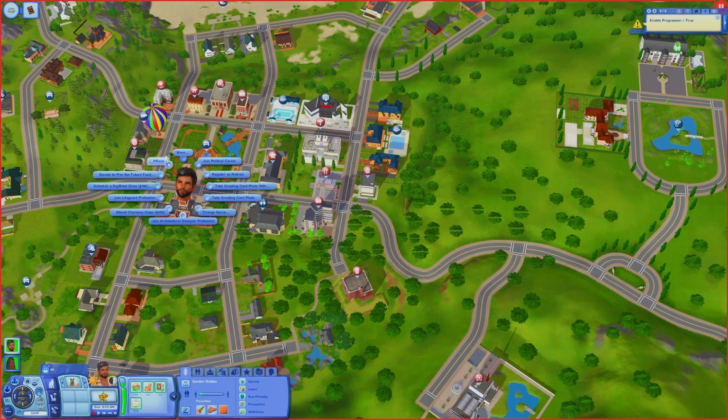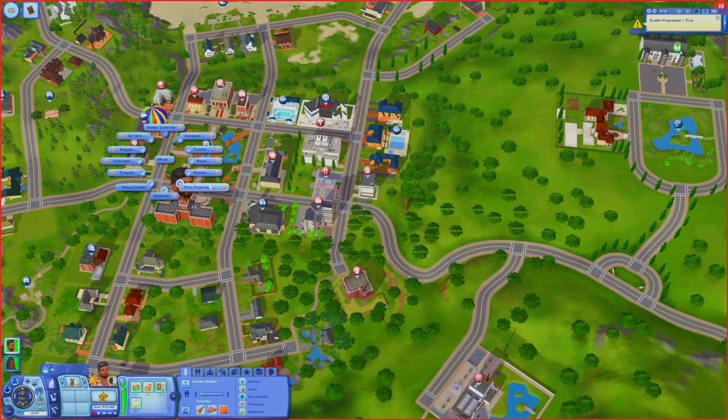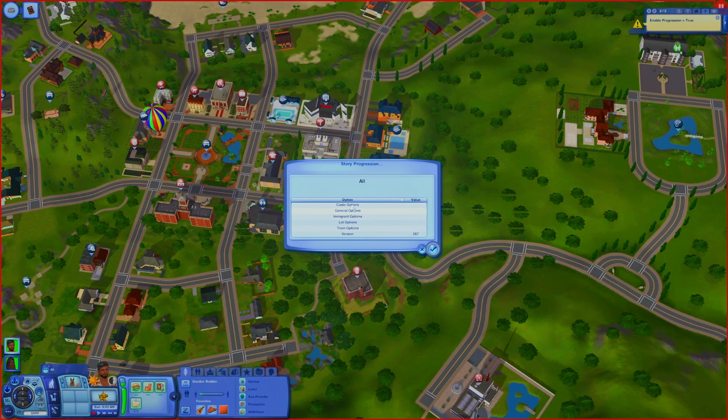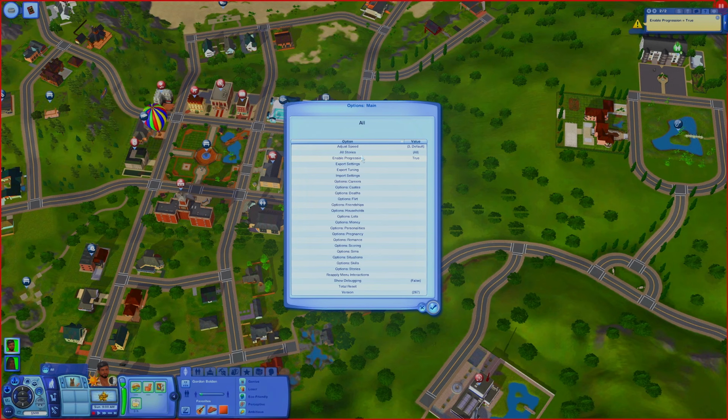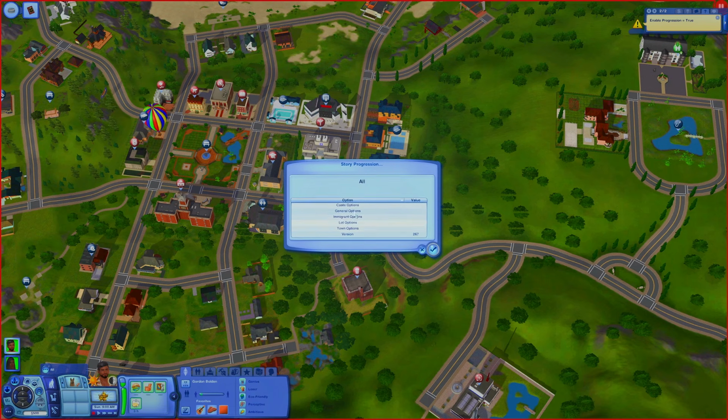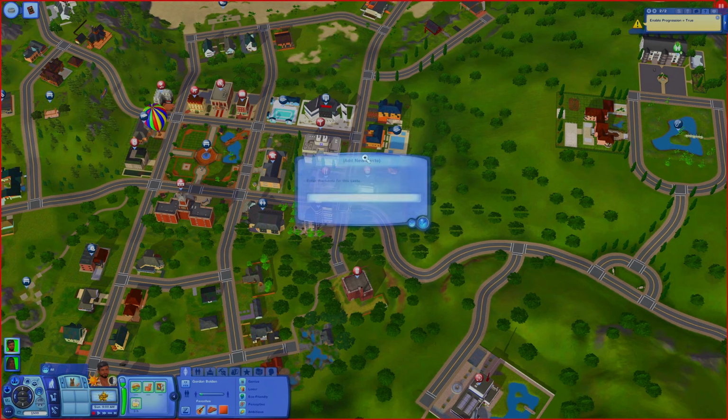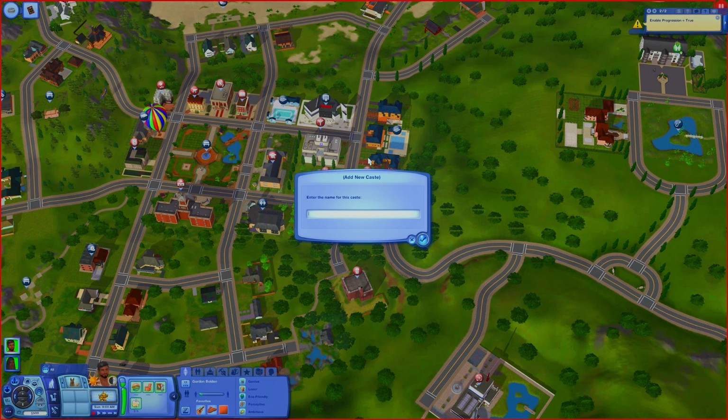So in short, what you would do if you don't want your Sims to be aging, and I'm not going to go over all the ins and outs of story progression, is go to the city hall and enable progression, which mine's already turned on. And then you can go to cast options and add new cast, and I'm just going to put this as apartment neighbors.